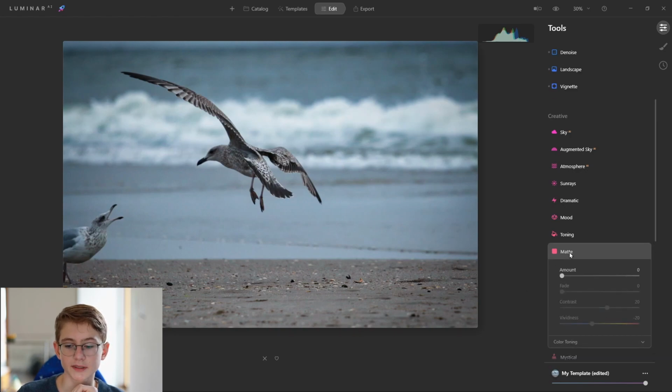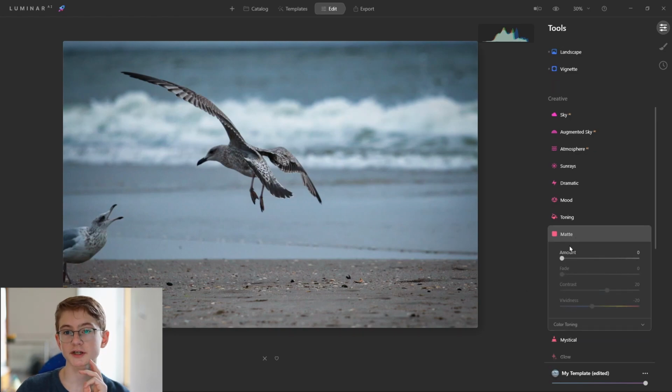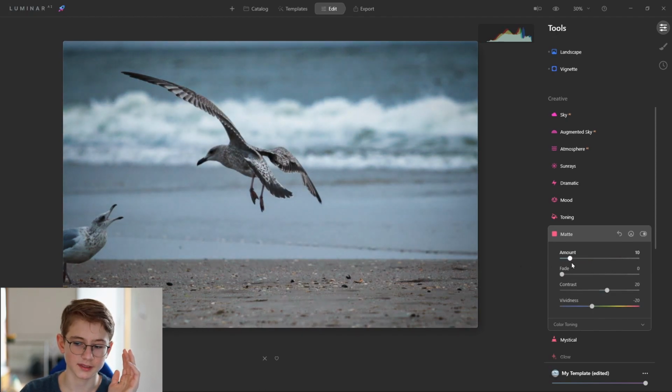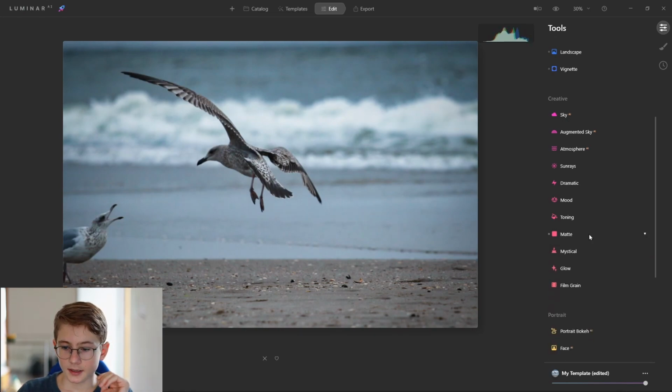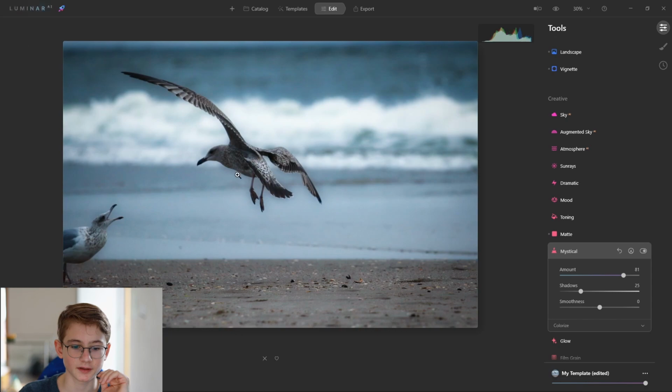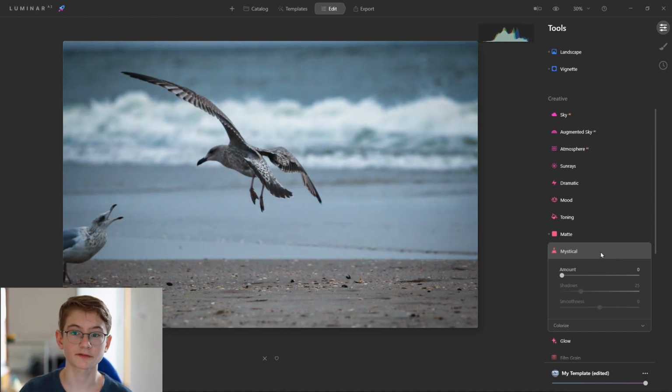Sometimes I use a bit of the matte option here, but only a bit, because when you make it too much, then it doesn't look really good. There maybe 10 or something like that. Mystical is sometimes good, but often it doesn't look really good. So it's loading here. I think there is some more contrast, and I don't like this option here. Sometimes a bit, but on this photo it isn't good.